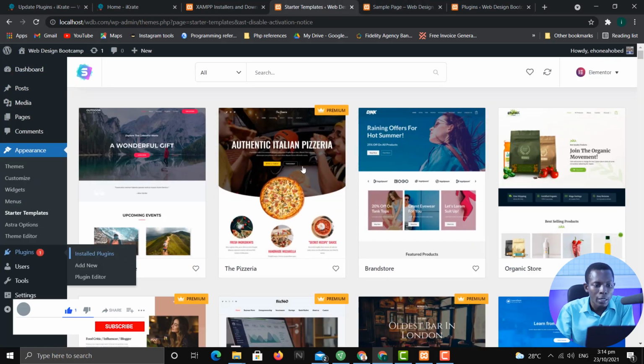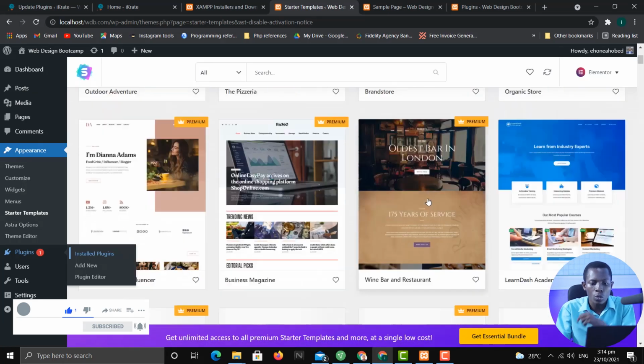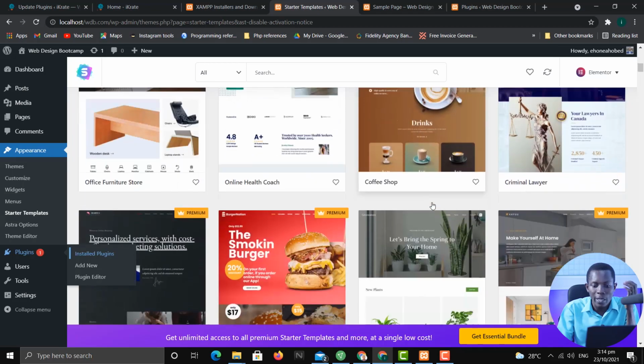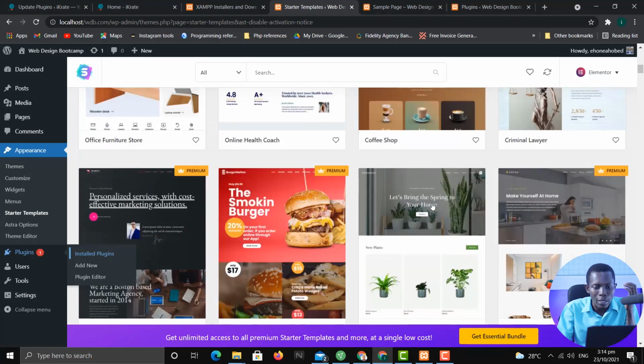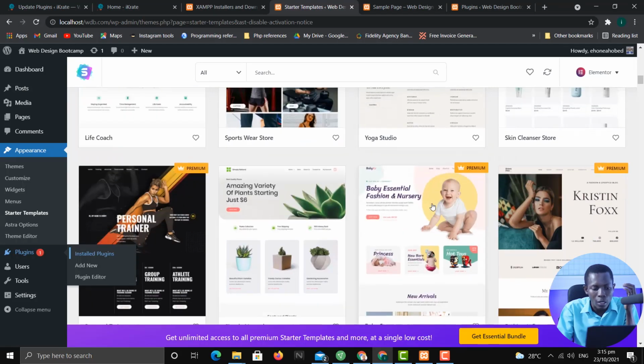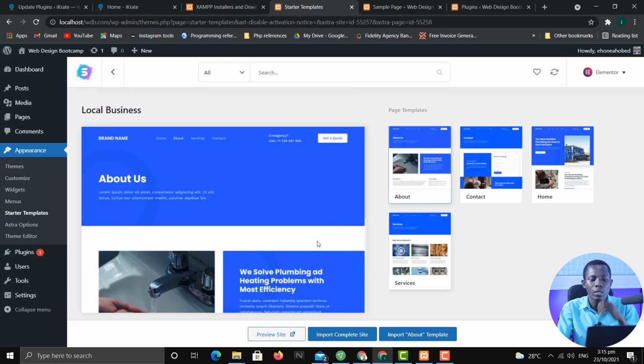Okay, then now these are the themes that we have. So you choose the one that you want to use. Any of them that you want to use. They are just playing around, so I can select any one at all. Let me see. Anything that catches my attention. For now, okay, let's start with this one, a local business.